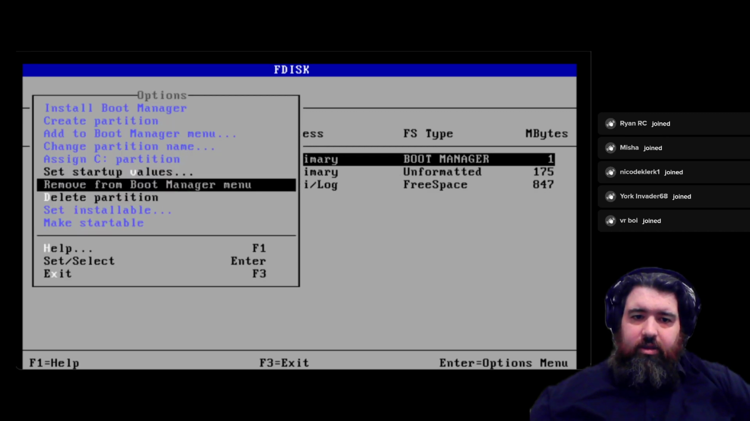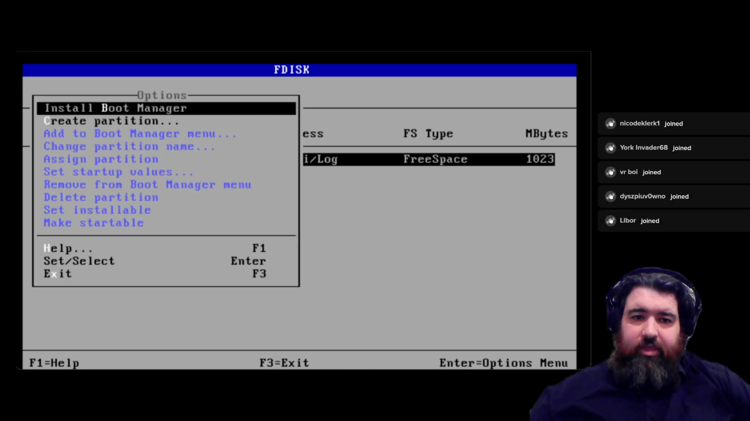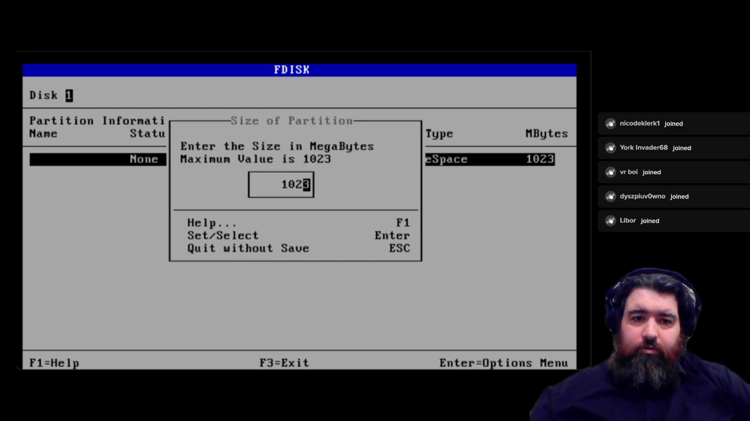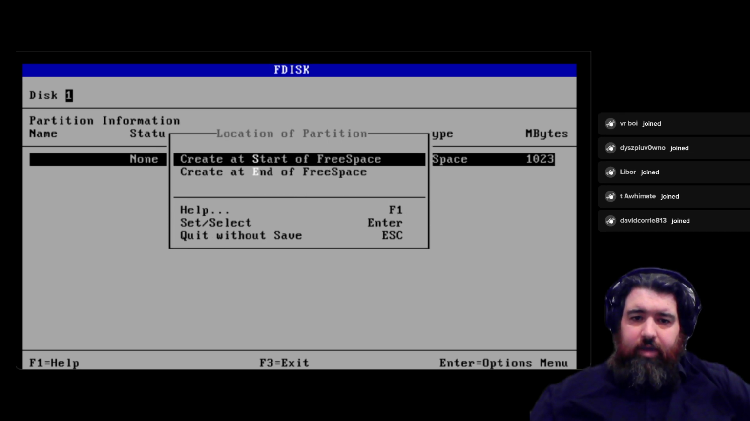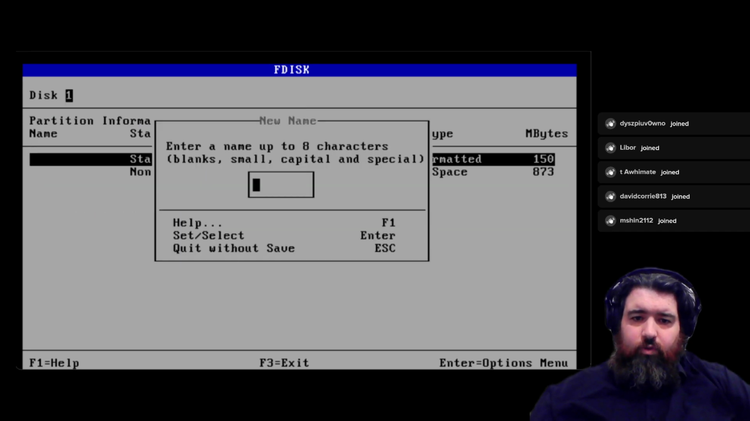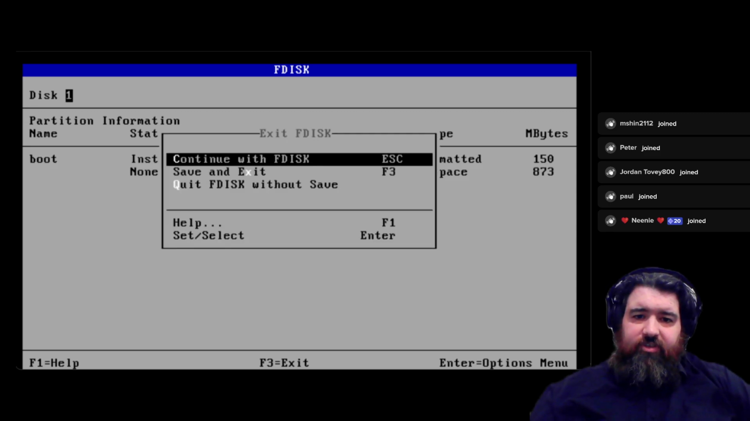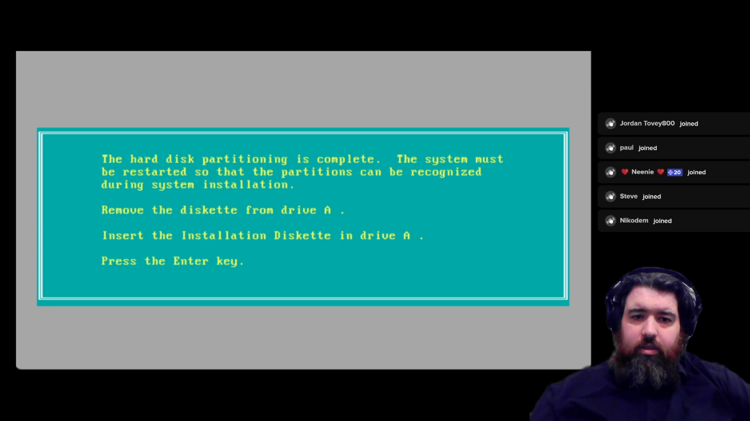Okay, let's try this again. It's not obviously like in this one. Delete partition. Let's try that again. Create partition. I'm going to give you 150 this time. Primary drive. Start of space. It says startable. Set installable. Boot. Boot installable. So will it let me save this time? So it likes 150. Okay.